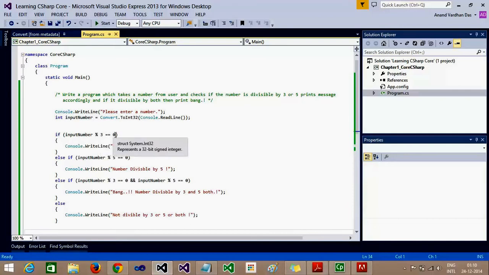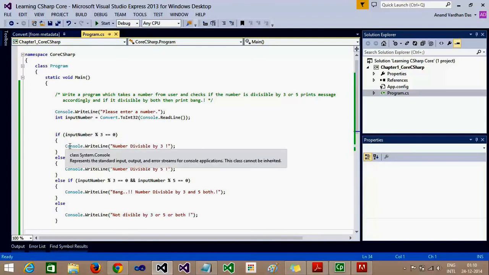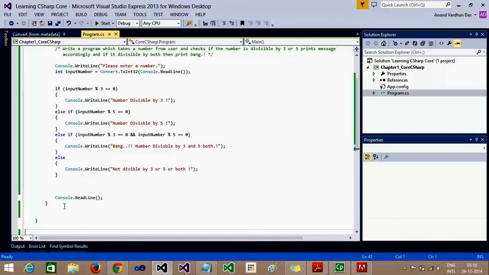Yes, this is divisible by 3. 15 is divisible by 3. So the statement will come inside and it will print directly "number divisible by 3", and it will skip all the conditions and come to the end of this program. So our expectation is not met.